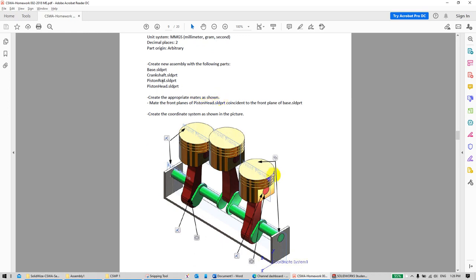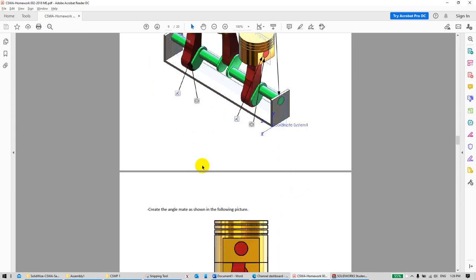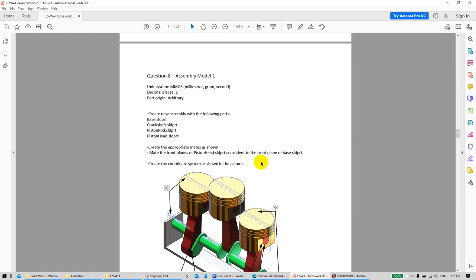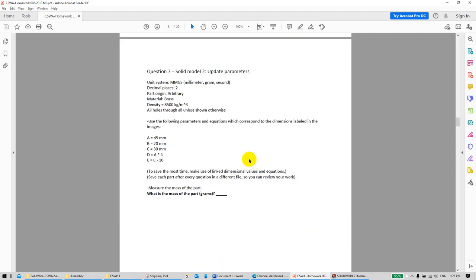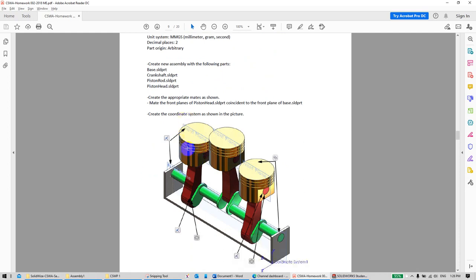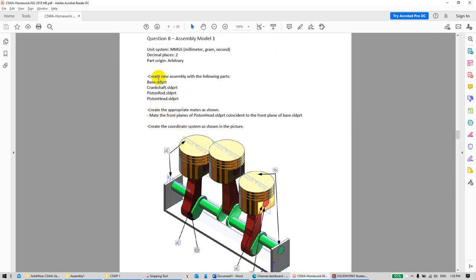We create proper mates as shown, so we have all mates, and mate the front planes of the piston head, and so on. So we have instructions that we should create the part as shown in this picture, and then we'll change it in the next question. Okay, so this is for the solid model, this is for the assembly model. Let's try to create it.